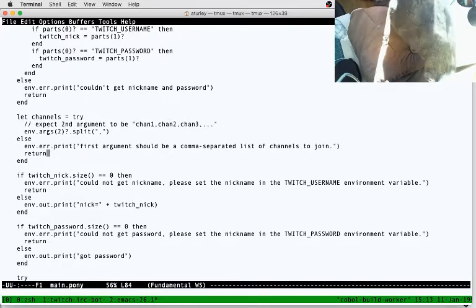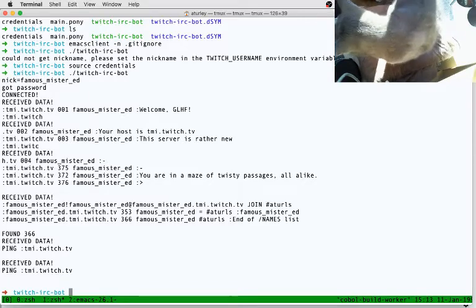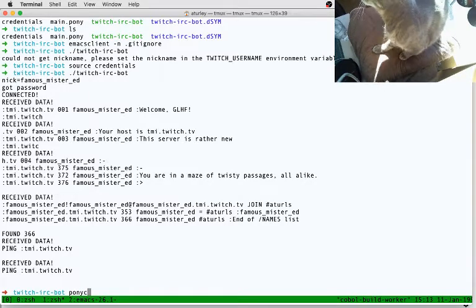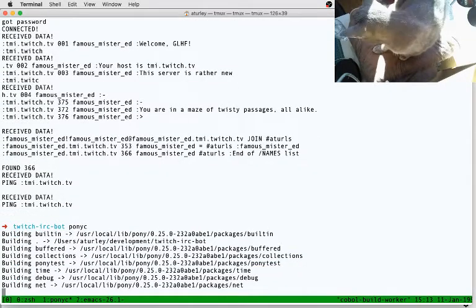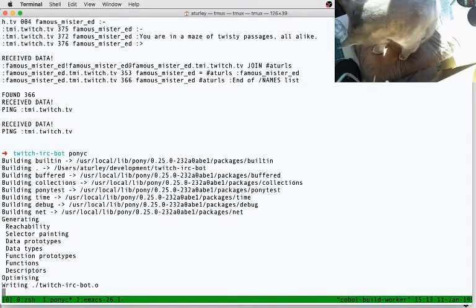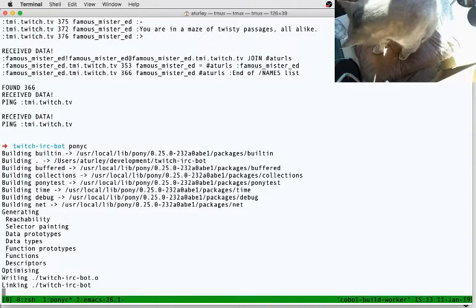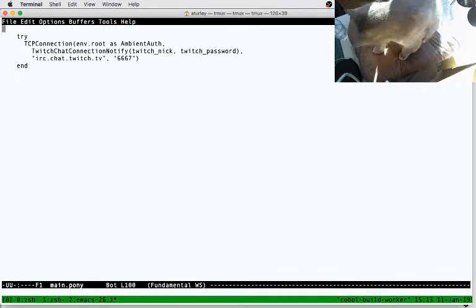So let's try building this and just see if everything works. Hopefully Pony C works. I just upgraded my OS recently and I haven't really tried to build anything since then. So cross our fingers. So that looks good.